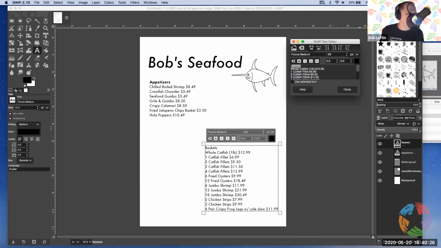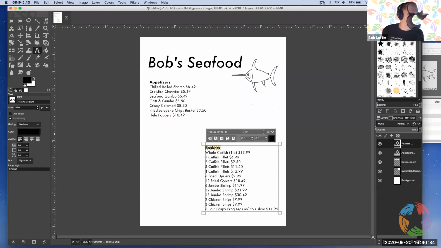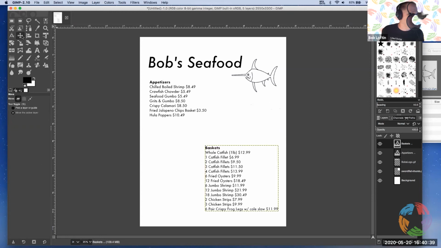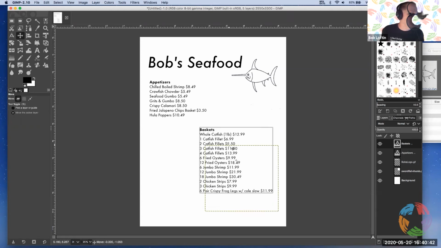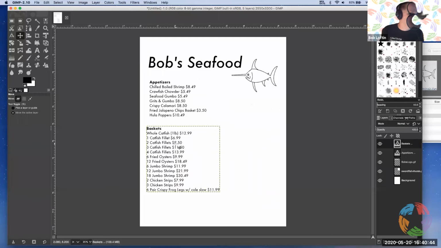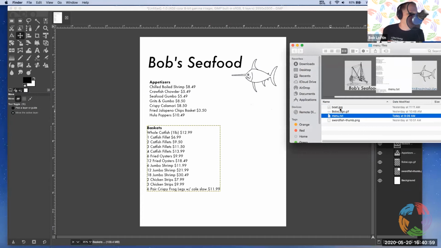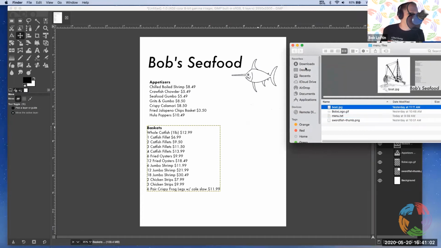I'm going to highlight baskets and click bold. I'm going to close that. Baskets is now our active layer. It's a new layer. I'm going to click the move tool and move it over here. You can use the guides here to help you line things up. It's not ideal for that, but you can do it. I'm going to leave that right here. And then finally, just for fun, I'm going to drag my boat image over.